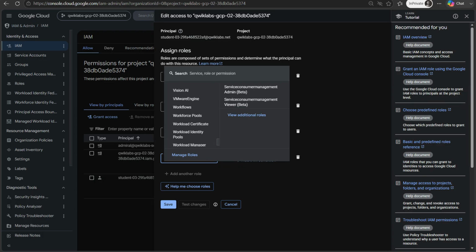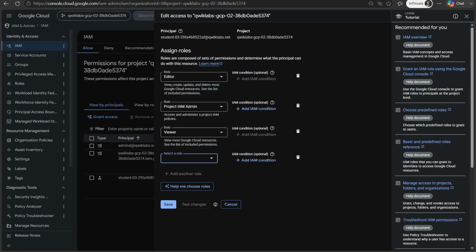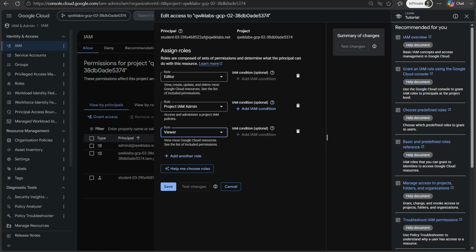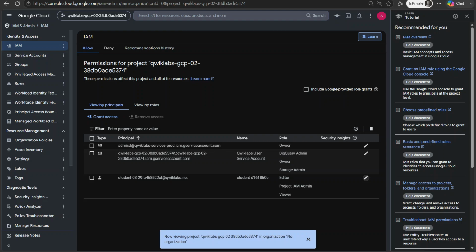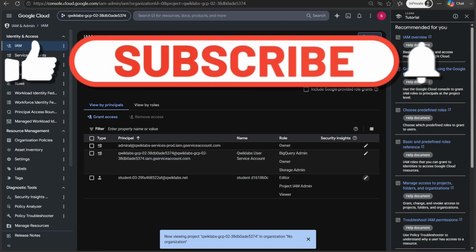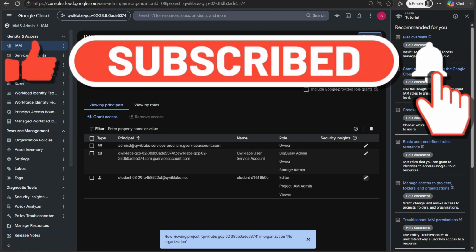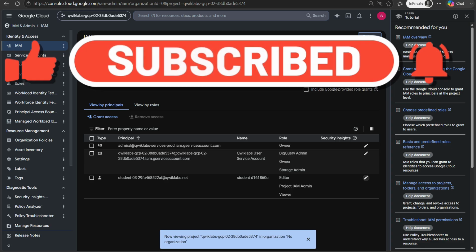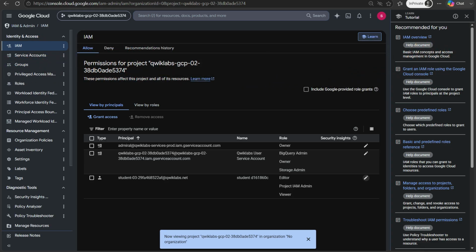So this is how we can assign the roles. The main roles are, if you see here, three main roles. One is owner. The owner has all the edit permissions and permission for managing roles and permissions of your project and all resources within the project, and setting up billing for the project.